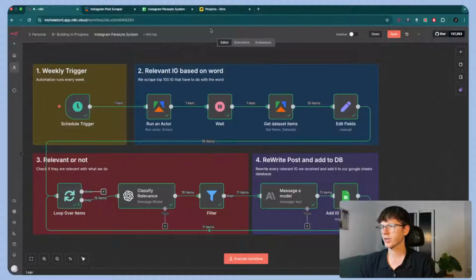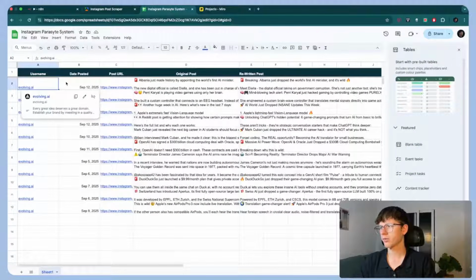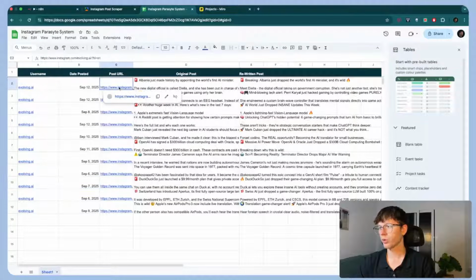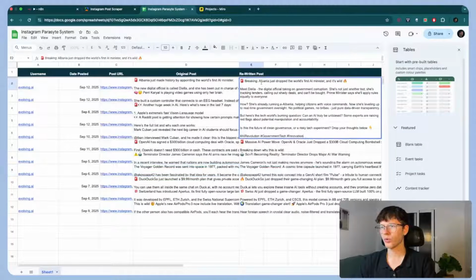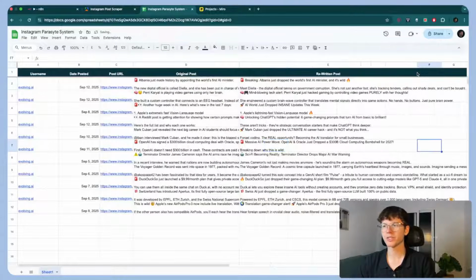All right, we can see it just ran successfully. I can go to the Google Sheet database. I can see here that we have the username of the account. In this case, it's the same. The date when the post was posted, the post URL we have here. We can always look back. The original post and the rewritten post using our tone of voice, target audience, and so on. So we have every single week a stream of content ideas that we can then post automatically that are repurposed using our tone of voice.